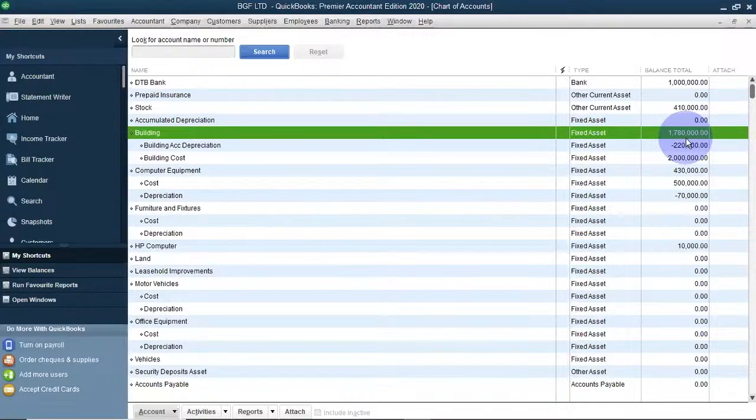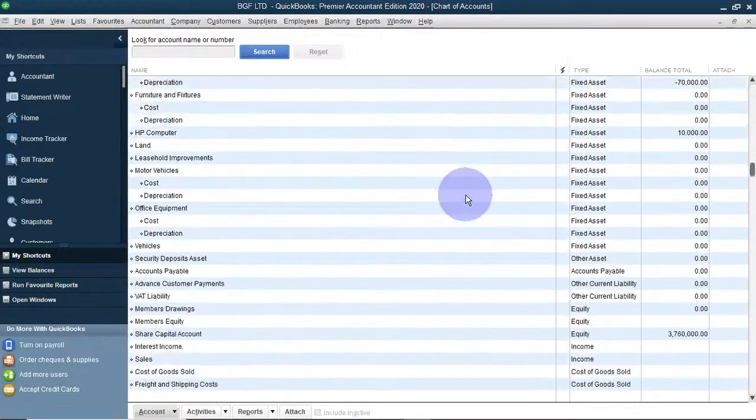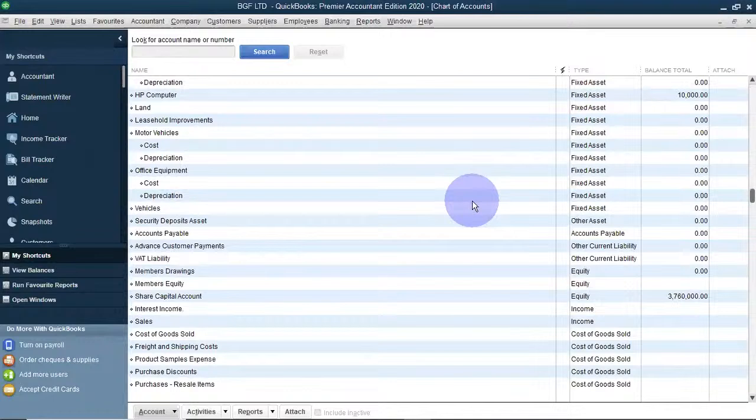How then do we track our depreciation expenses? If maybe you want to see a list of our depreciation expenses for different years, we want to track a record of our depreciation expenses for different years. Simply track your depreciation account.